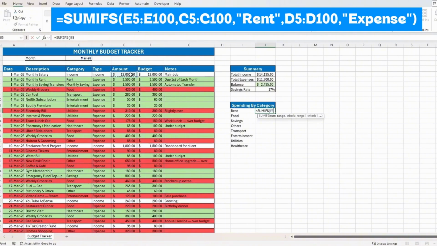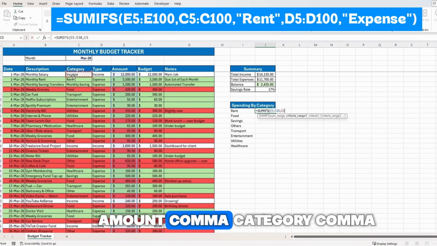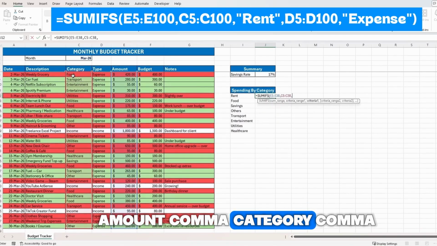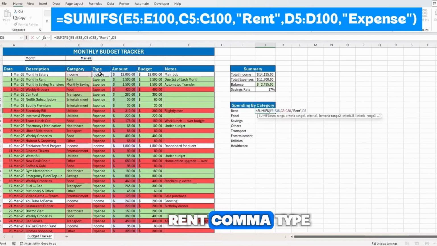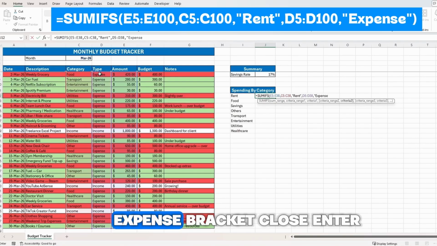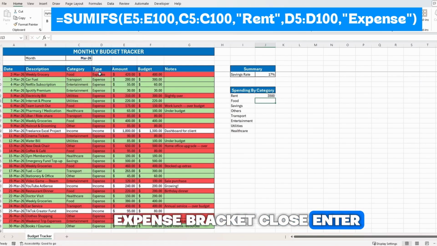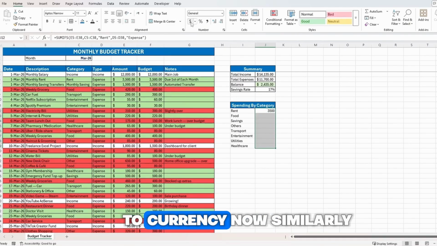Now to get the amount for each category, we will use formula SUMIF amount, comma, category, comma, and since this is rent, comma, type, which is expense, bracket close, enter. Let's change this format for all of these cells to currency.